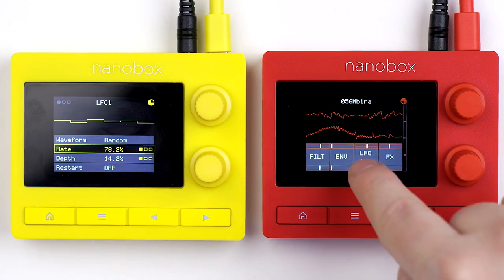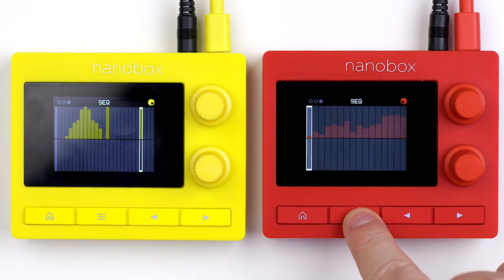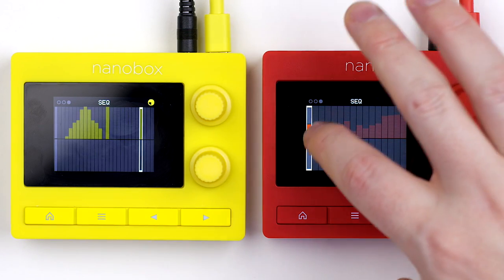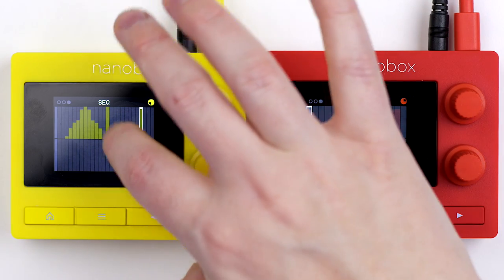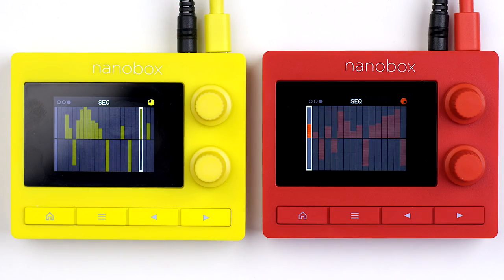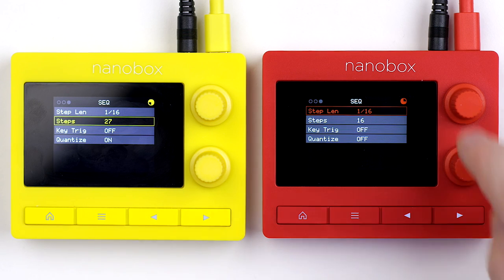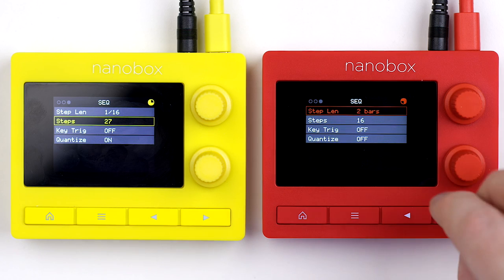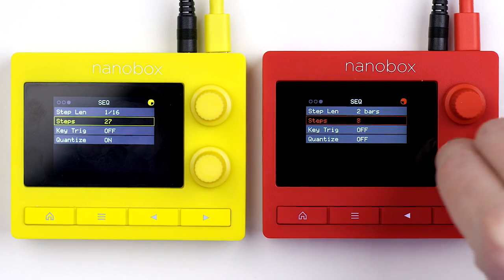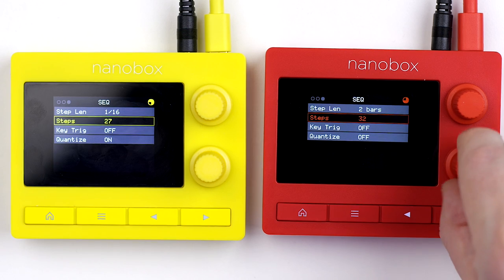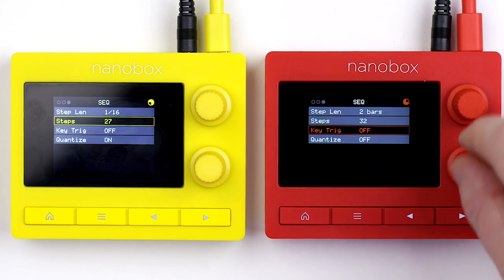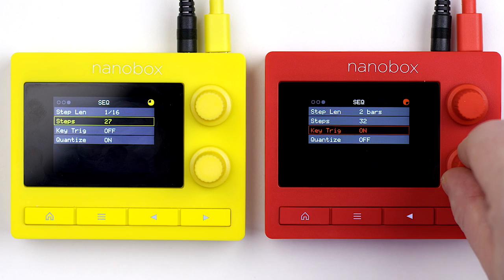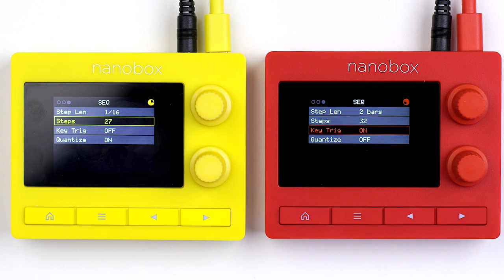And then we have the sequencer. So it looks like this. Basically, it's a step sequencer that you can use to modulate something, anything that's modulatable, basically. And there's a secondary page on both devices that lets you set the step length here, the number of steps from 2 up to, I think it's 32. And then we have key trig. So basically it triggers with the key, so it resets if you press a new key.